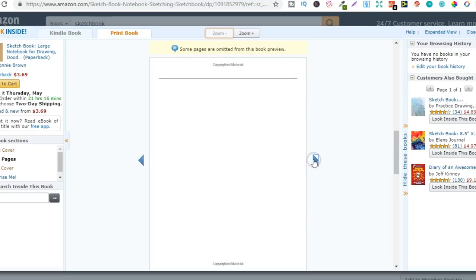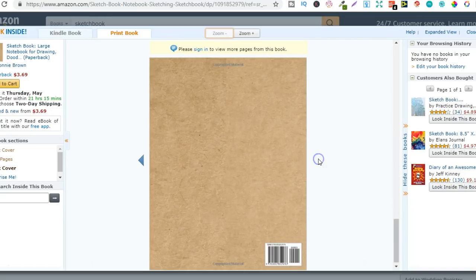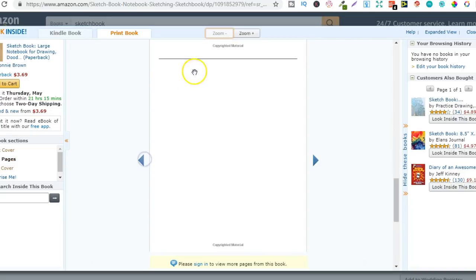So let's take a look at the inside. With this sketchbook, what they've done is put a line up the top, because you can't actually have completely lined paper within the book, because Amazon doesn't like that. But as you can see, how easy would this be to create? It's just pages with a line on it. You can number it as well or put a border, but they're really simple to create.